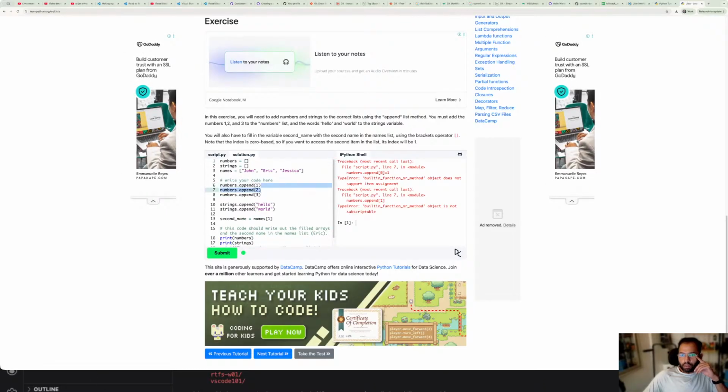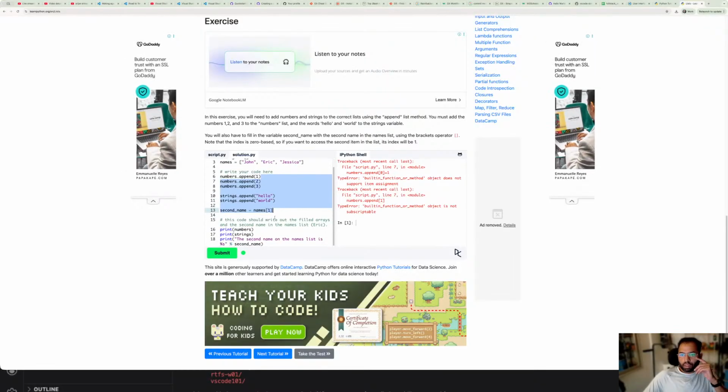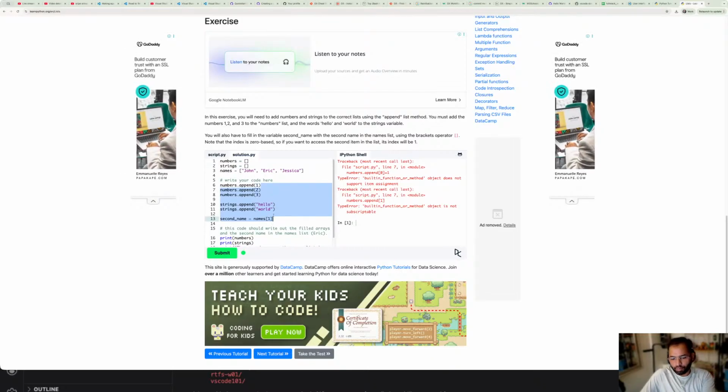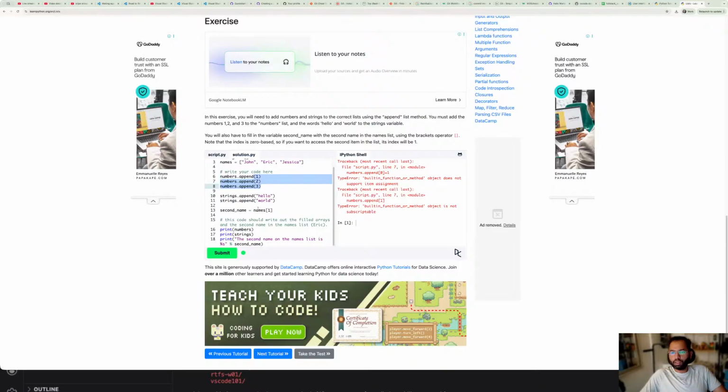Numbers append 1, numbers append 2, names 1. Was I making a mistake? I thought I did this. Maybe the order was different, but the first error I used these: numbers append 2, numbers append 3, used names 1.